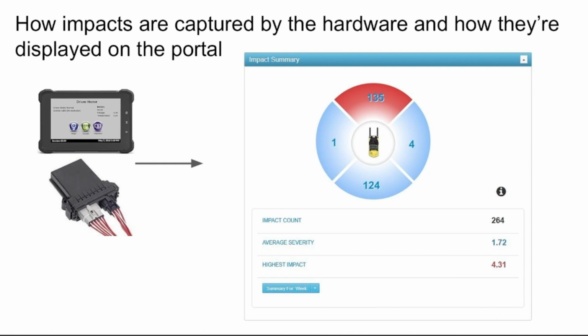On the right-hand side of the screen, you can see our impact summary widget, red being the indicator of the highest value. Under that, you can see the impact count, average severity, and highest impact of your entire fleet for the day.